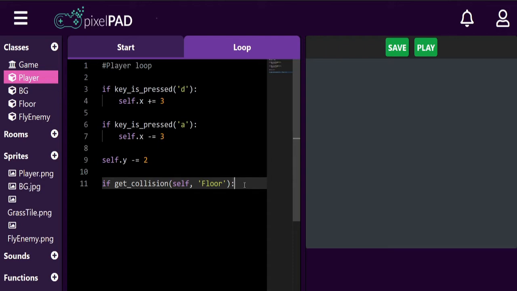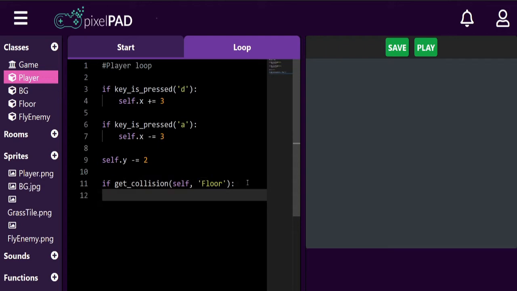So what do we want to happen when this condition is true, when we are colliding with the floor? Well, we want to stop falling. So on the next line, we're going to just counter our gravity. If our gravity is reducing our y value by 2 every frame, we're just going to instead increase our y value by 2 every frame. And this line will directly counter this one and stop the player from falling.